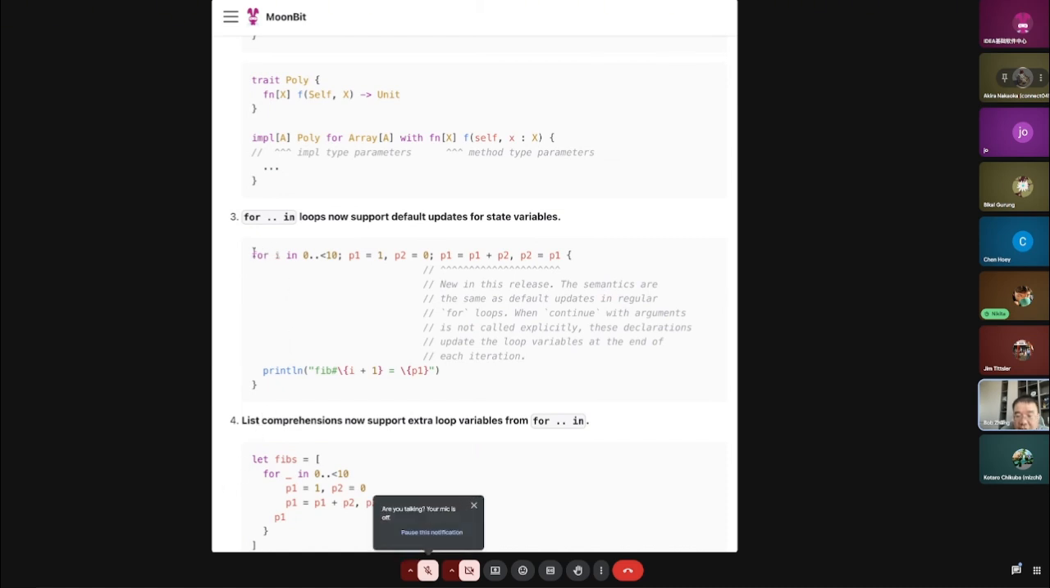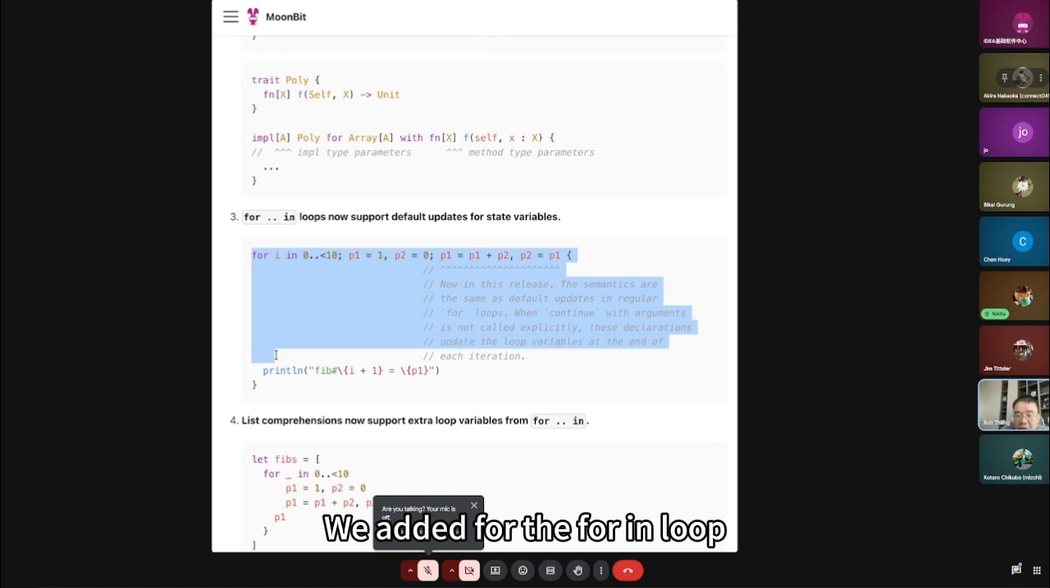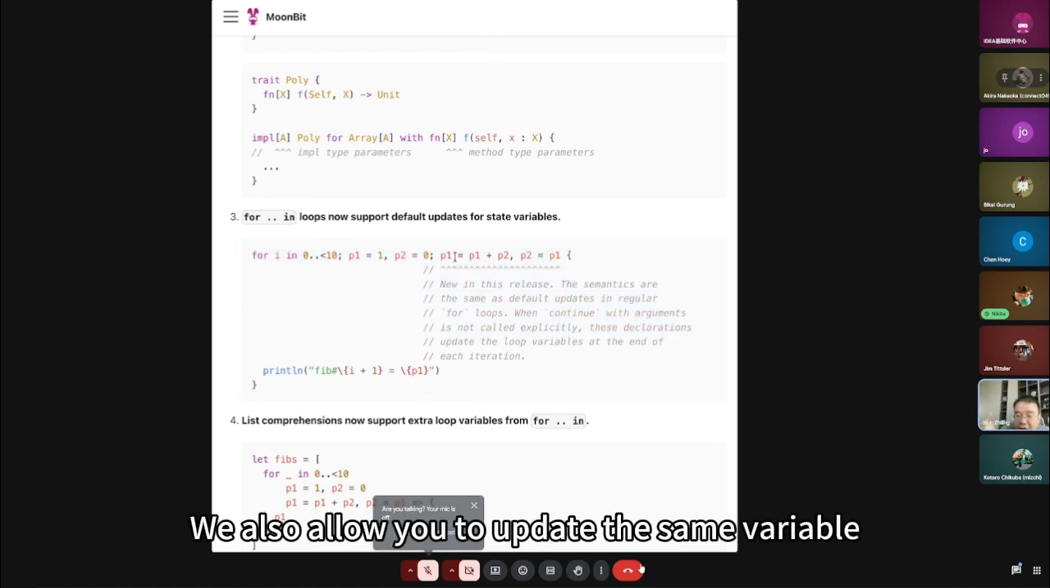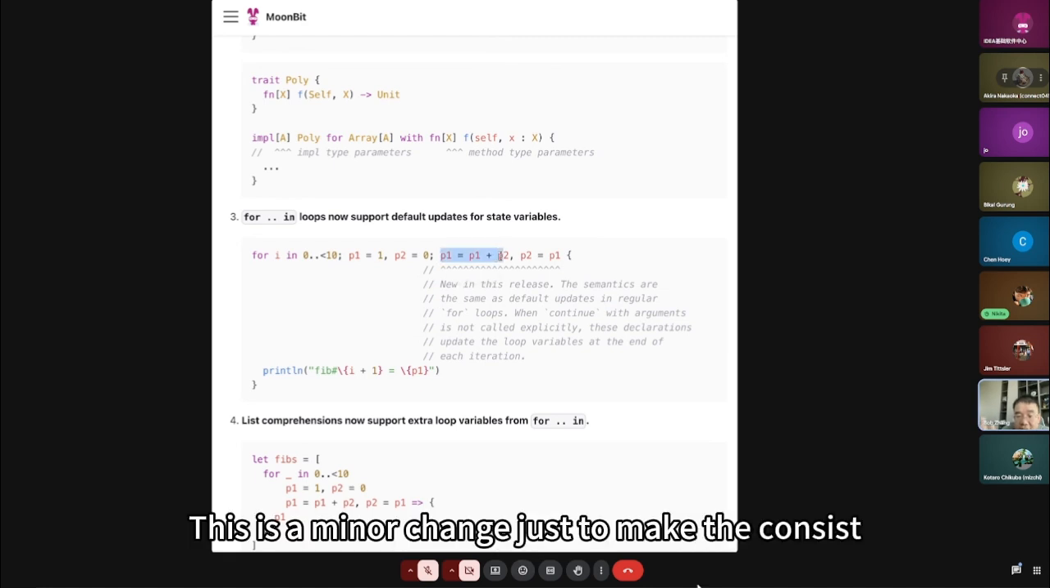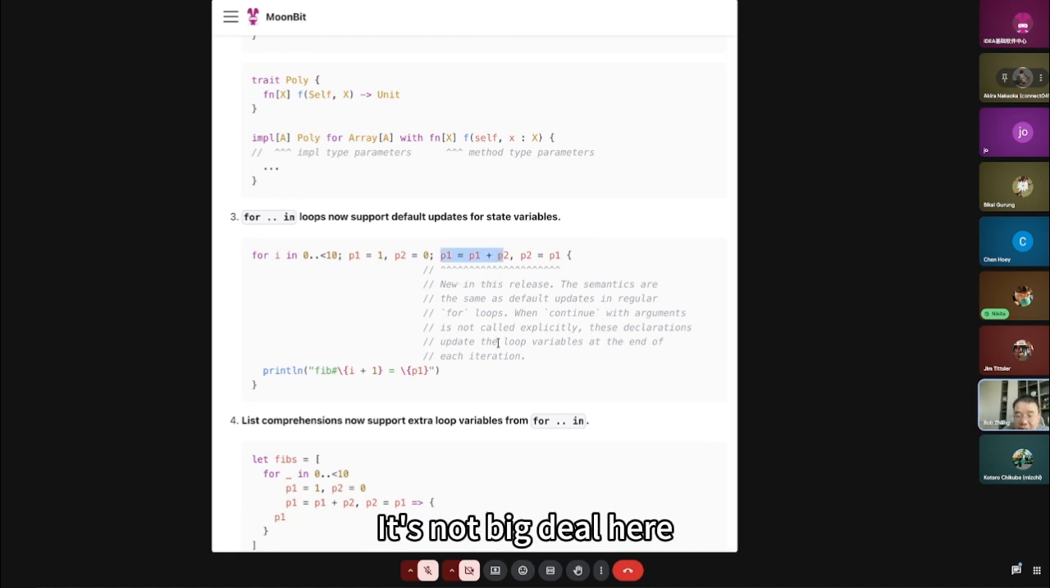So the third syntax change we added is for the for-in loop. We will also allow you to update the state variable. So this is a minor change, just to make it consistent. It's not a big deal here.